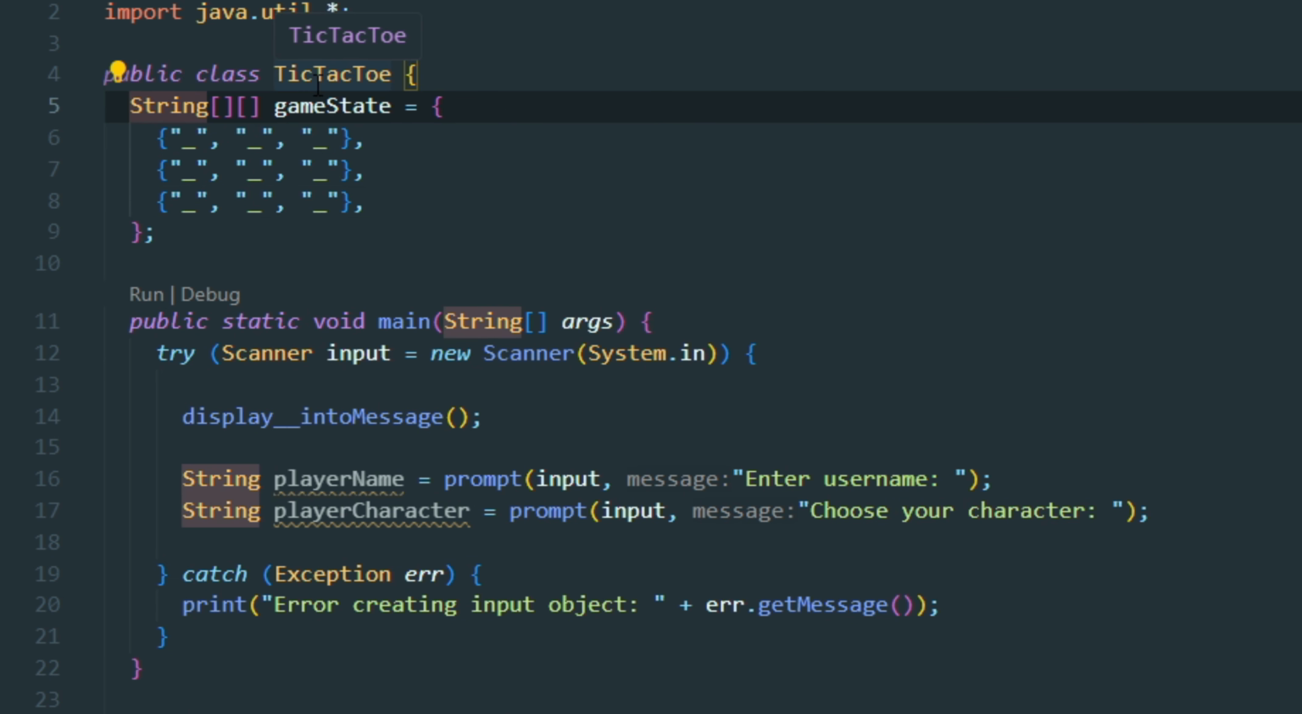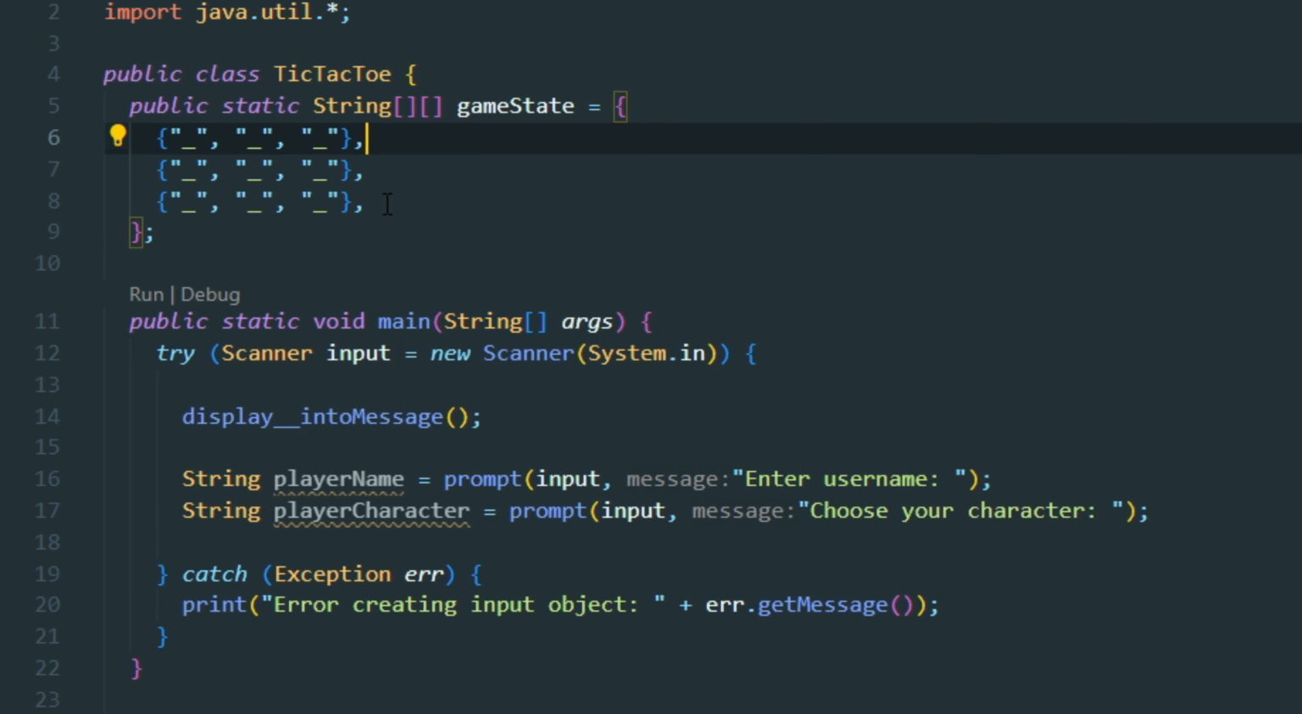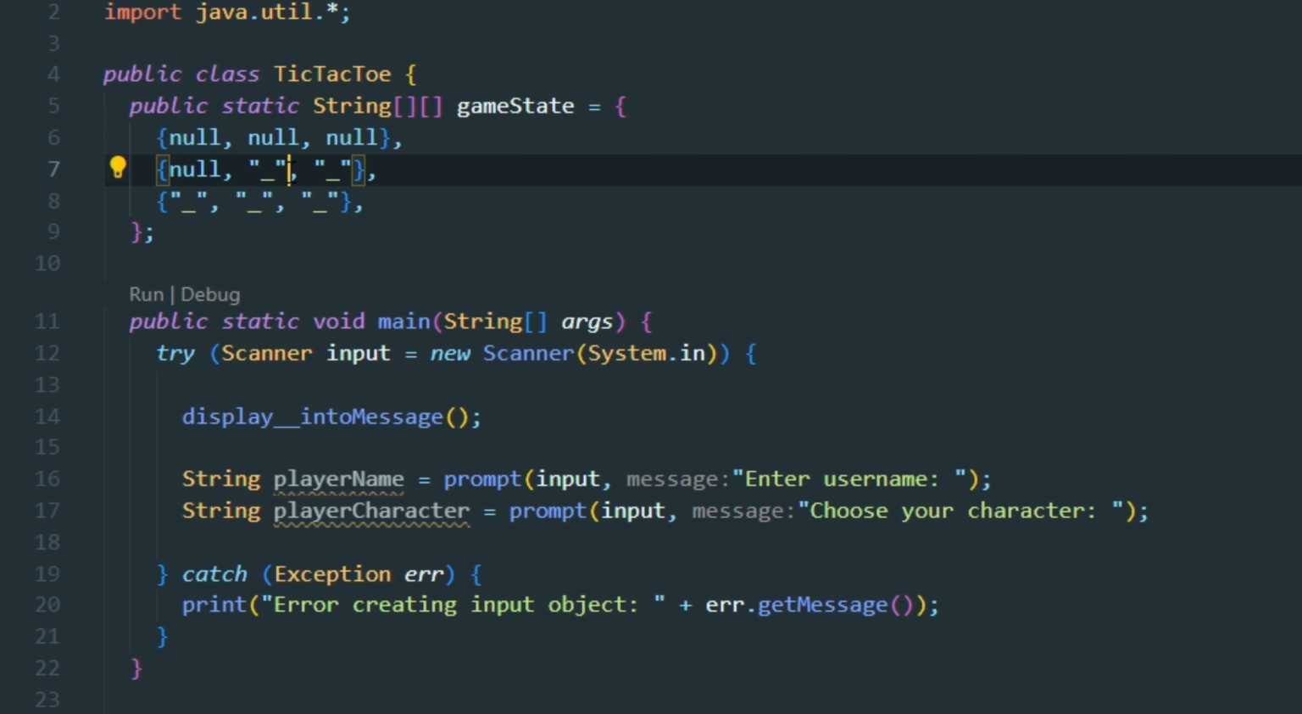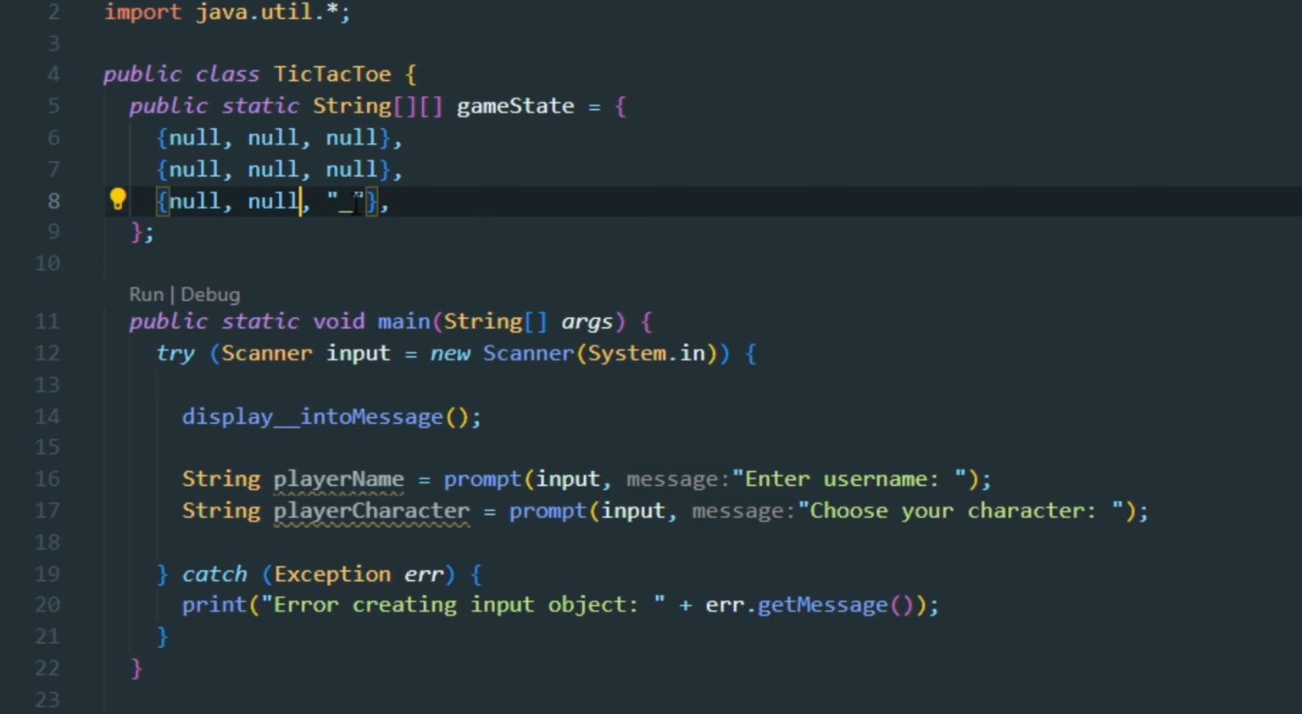And then this should also be a public static. Now I just looked this up, and apparently we can have null values in here, so that might actually be preferable. Later on, when we're comparing to see if a slot has been taken, we can just check whether or not it's null. If it's not null, then we know that a player character has been put in that slot. So I'm going to replace all of these underscore placeholders with null. So we just have a square 2D array of null values by default.